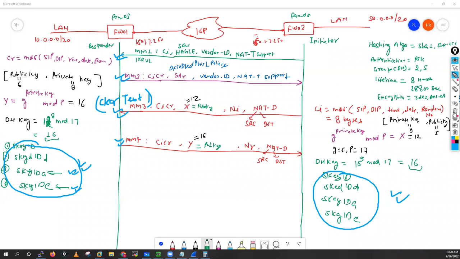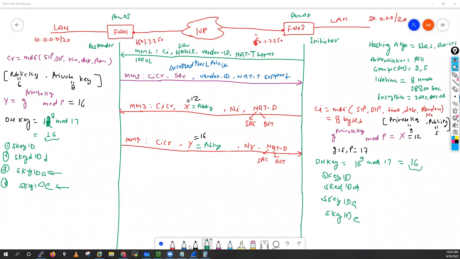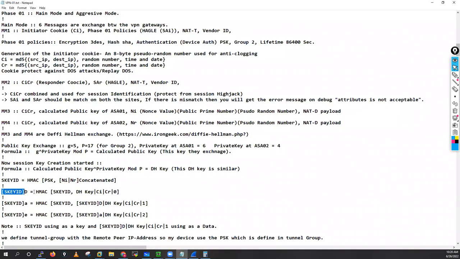And how will they do the calculation? These are some tricky formulas. They will use SKEYID, then they will do the HMAC on that. Whatever SKEYID they generate here, they will use as a key, and they will use this as parameters: DH key, CICR value.